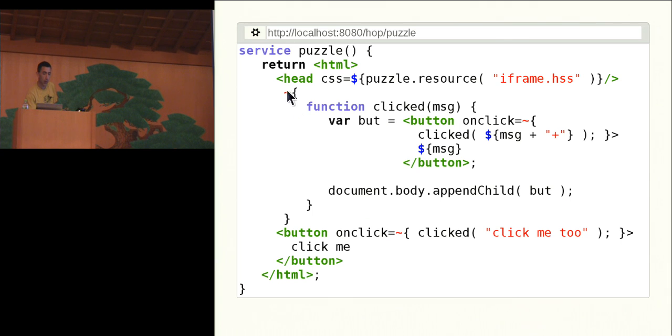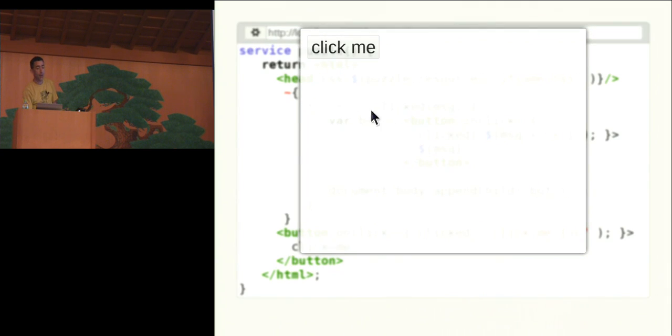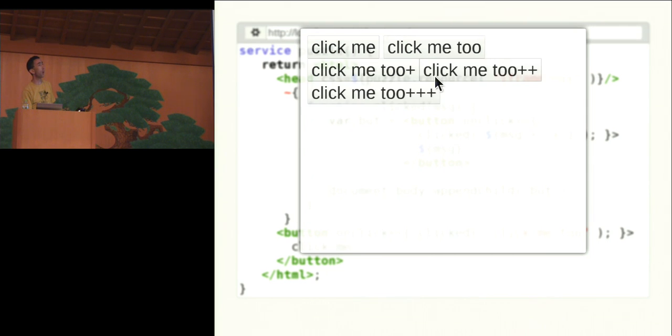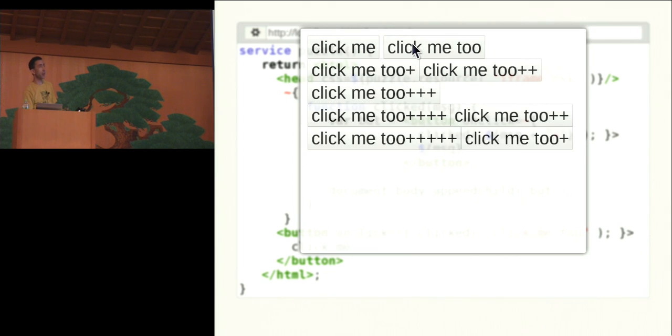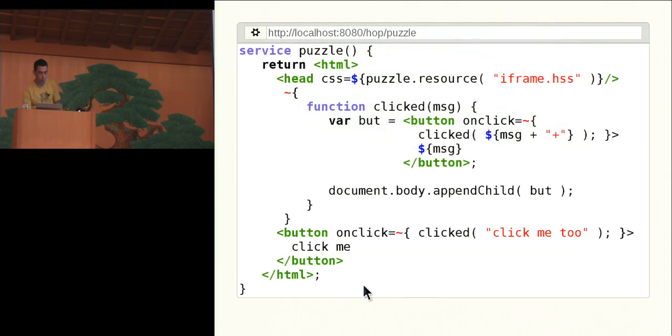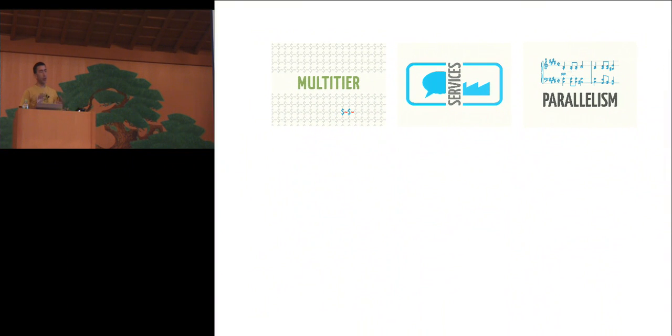So if I run this code, I have my click me button, I click on it, click me too, and each time I click, I add a plus. Pretty simple. But now if I click here, I have just 2 plus, 5 plus, etc. And this is because we have the lexical scoping and lexical nesting of generated generators. That's the idea.